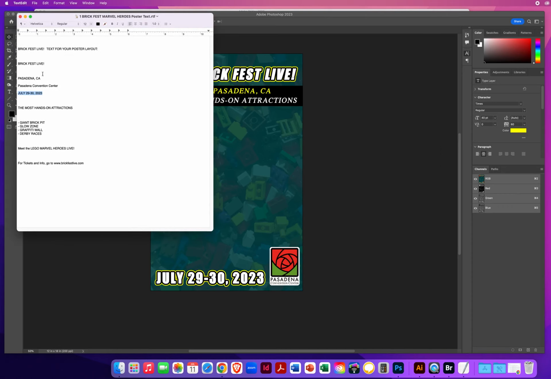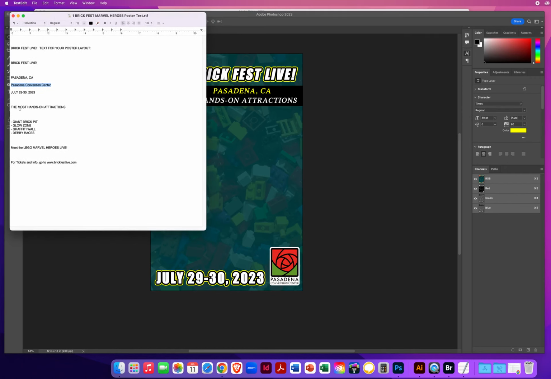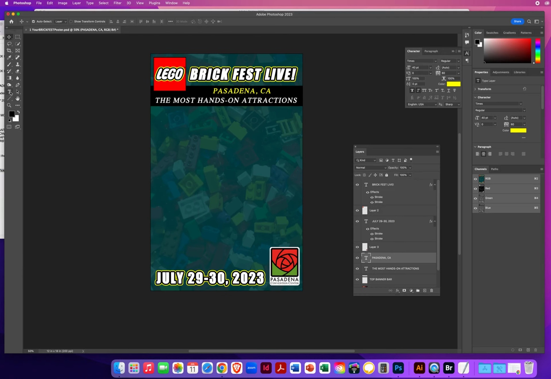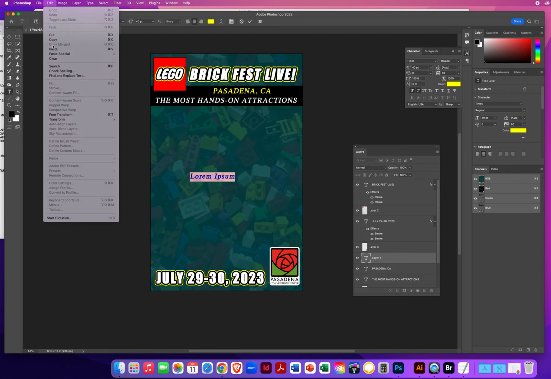So we have Pasadena, California. We don't need Pasadena Convention Center. We pretty much said that. The most hands-on attractions. Let's see, for tickets. For tickets and info, go to brickfestlive.com. Edit, copy. Now when I come out here, I'll take my type tool, click, and I'll go to edit and paste.